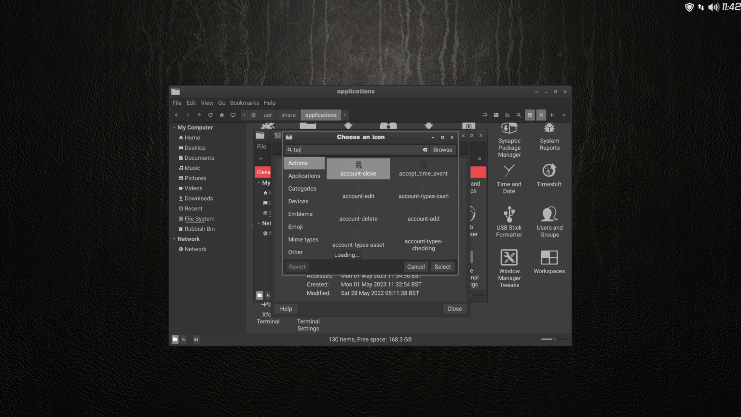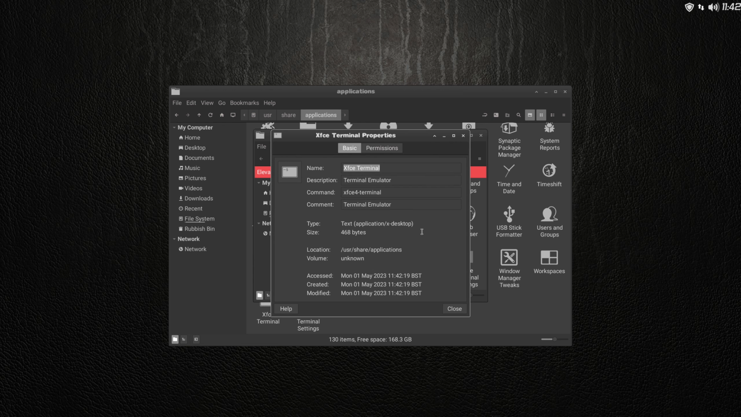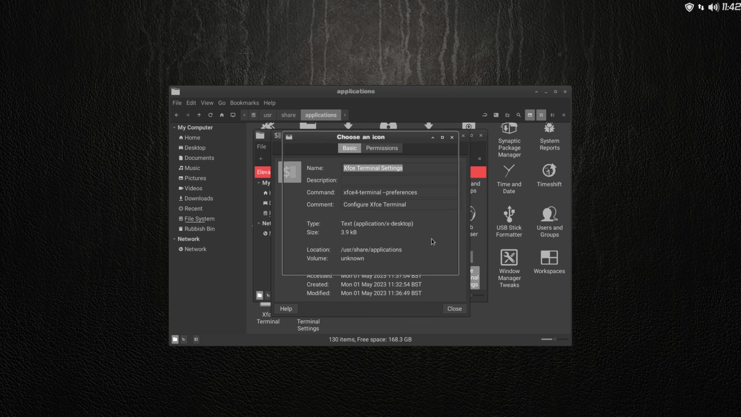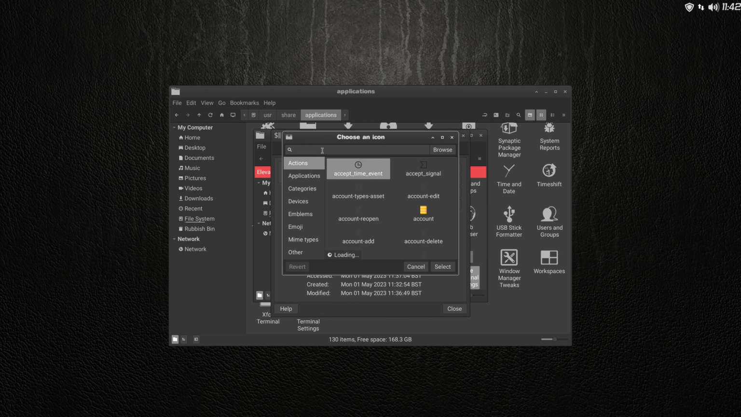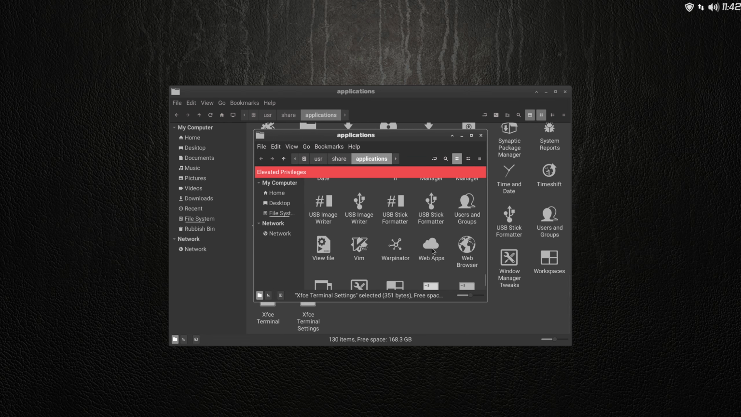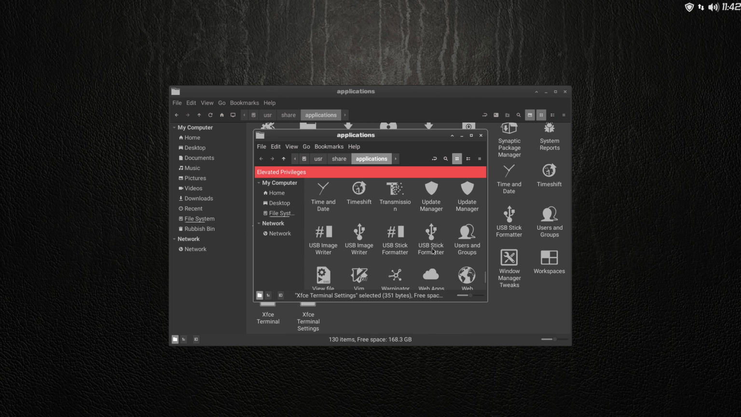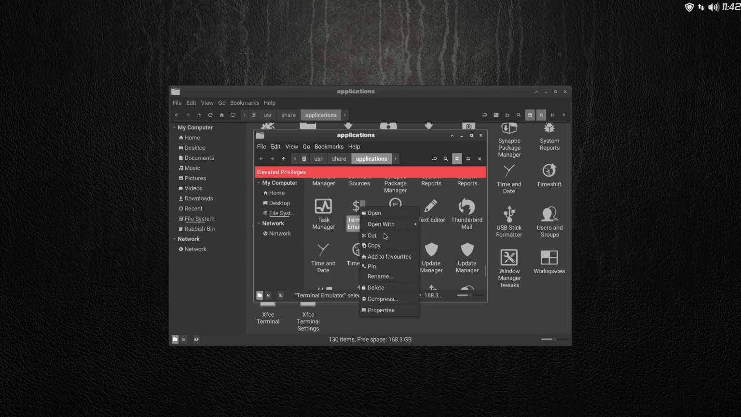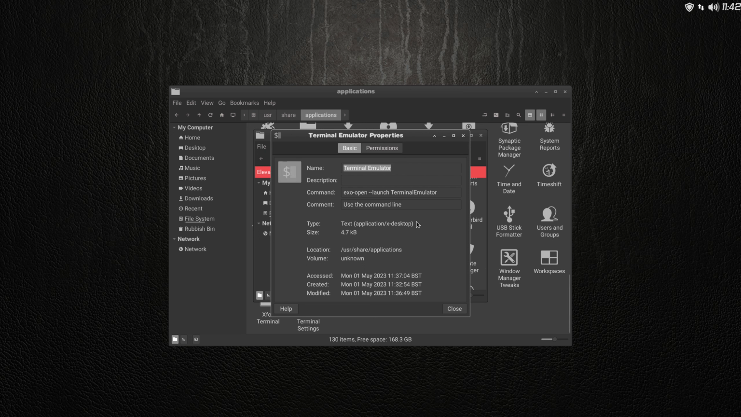So we go term. That's what we want in there like that. Yay! We'll do the same with the settings as well. Go in there, go term, and we'll just have that. Excellent. And there's also the other one as well, isn't there? Terminal emulator. We'll do that too.